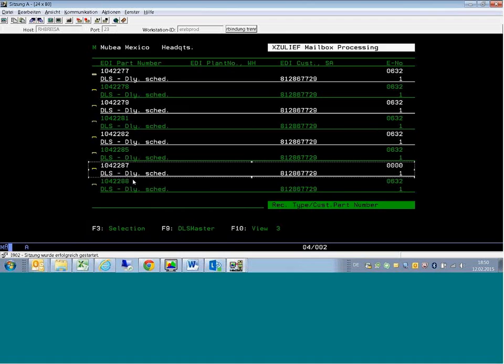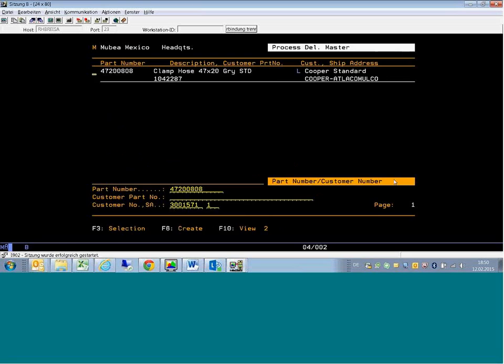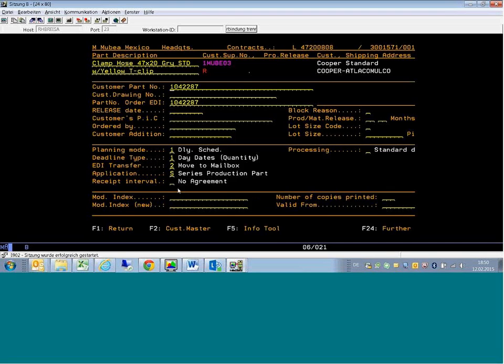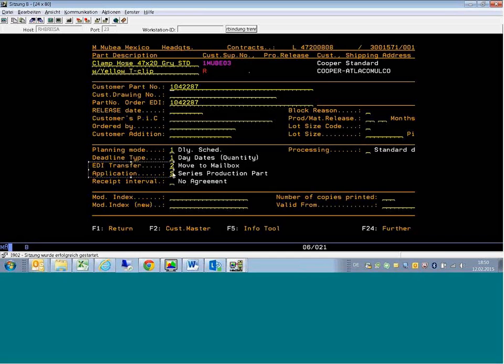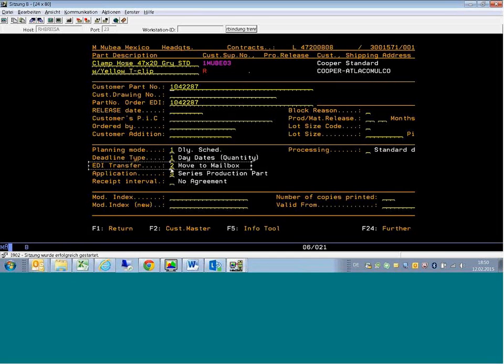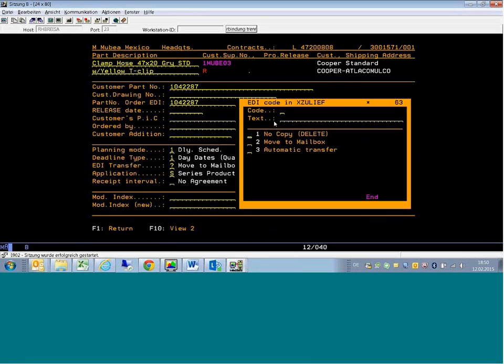Now, what's the reason why this record is in this mailbox with no error but 000? You will see it now. If I get into the contract, you will see that you set up an EDI transfer move to mailbox. If you remember, we have got different options. So that's number one, no copy delete when you don't want to receive the requirement. You have number three, automatic transfer. That means when the requirement comes and the data is matching, then it will be integrated automatically.